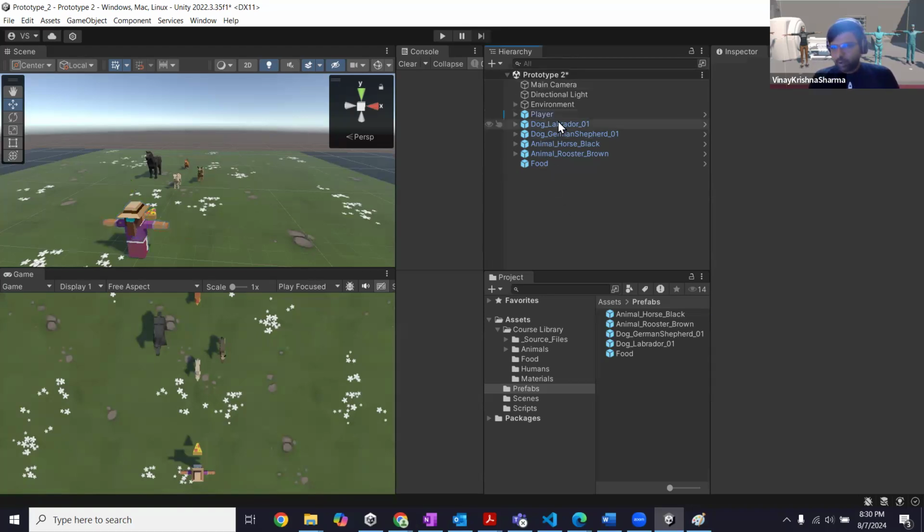So any game object that you want to reuse multiple times during the play of the game, you should make it a prefab.